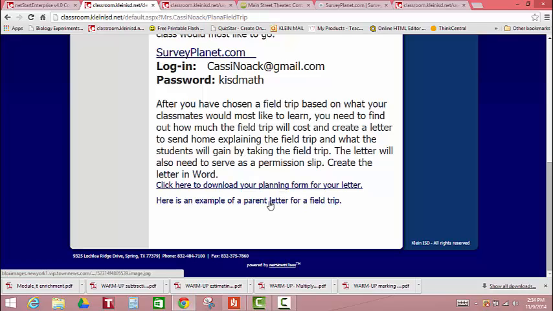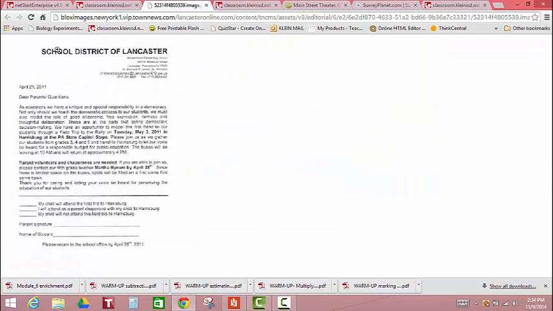I do have a sample. This is an example letter from someone's field trip, and they just put the school and the information. They made it look like a professional letter. They put the date. They wrote a little bit about what their field trip was, and then at the bottom they left a place for the parent to sign for permission.